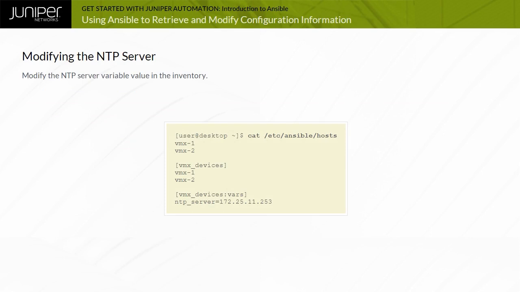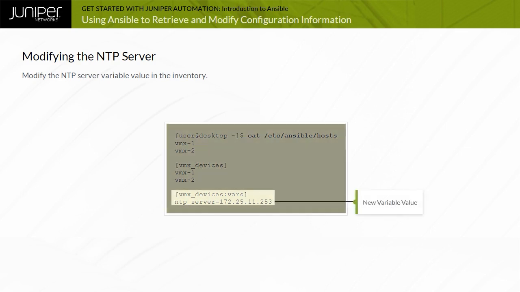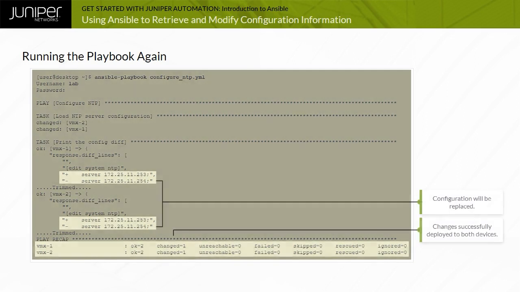The previously provisioned NTP server was removed and the new one was provisioned. Note that the existing NTP server IP address configuration is being removed because the playbook uses the load replace method. Otherwise, you end up with two NTP server IP addresses configured on the devices. The same playbook is run again. The difference output shows the existing NTP server IP address, preceded by a minus symbol, indicating that it was removed from the device configuration. The new NTP server IP address is preceded by a plus symbol, indicating that it was added to the device configuration.